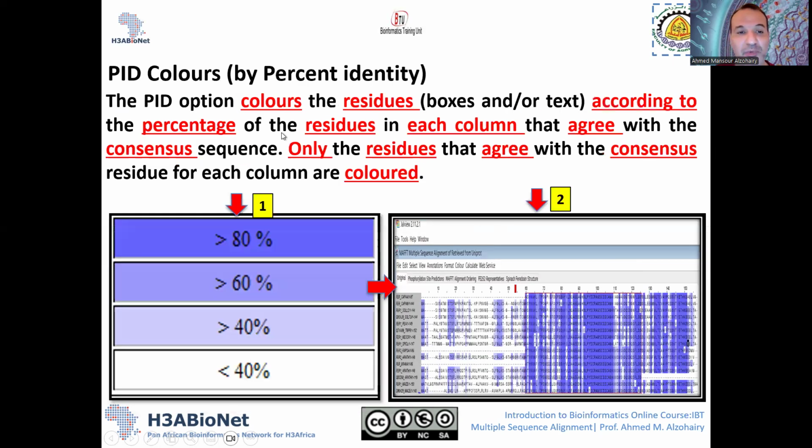Also, blue can be used in the PID coloring scheme, which is called percent identity. The PID option colors residues according to the percentage of residues in the column that agree with the consensus. Only the residues that agree with the consensus residue for each column are colored.